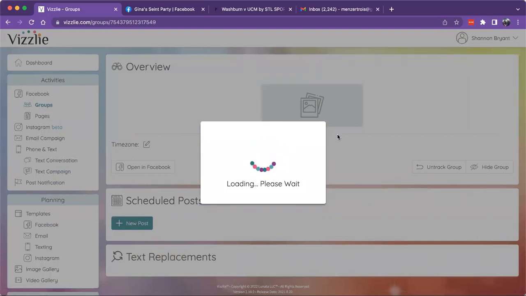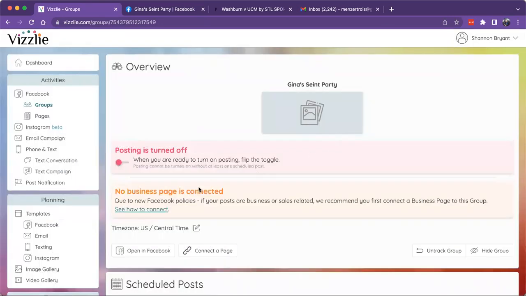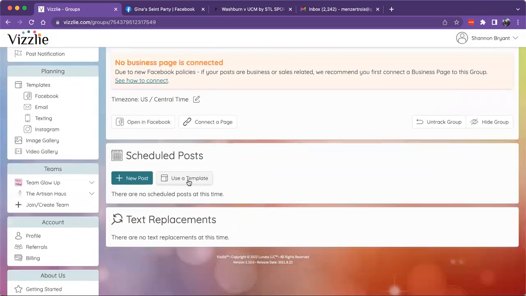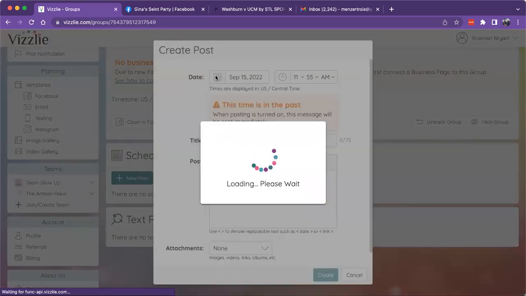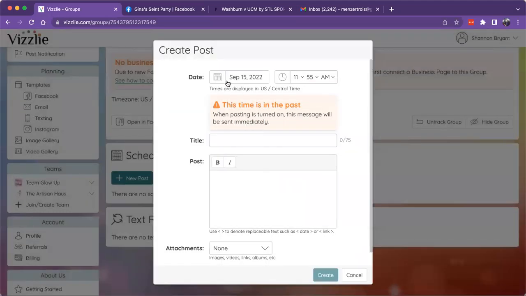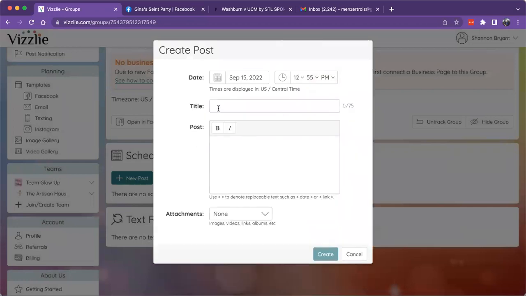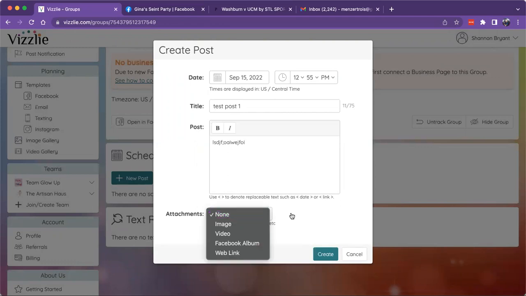And I don't know why this is taking so long. Anyway, you can use a template. But first, let me show you how you can create a post. So we're going to do one for today, for 12:55 p.m. It has to have a title. So test post 1, and it has to have something written in there, and you don't have to have a photo or anything, but you can add an image, you can add a video. You have to upload the video to Vizzlie to use it.